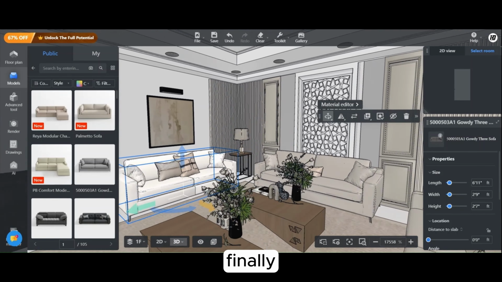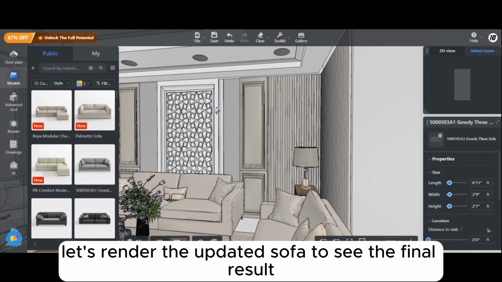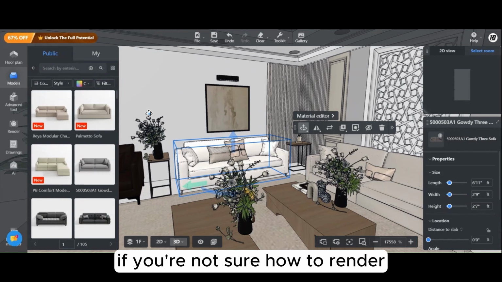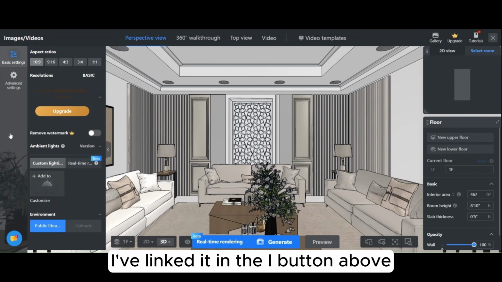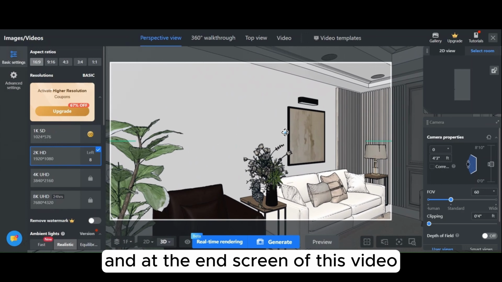Rendering. Finally, let's render the updated sofa to see the final result. If you're not sure how to render, check out my earlier tutorial. I've linked it in the I button above and at the end screen of this video.